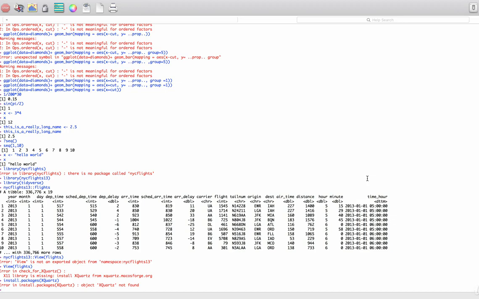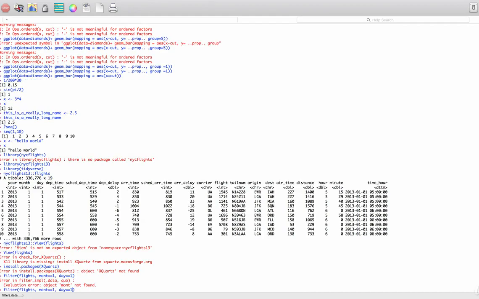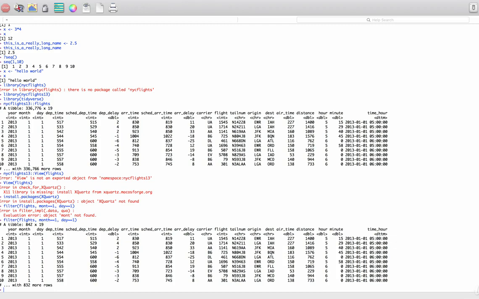The first argument is the name of the data frame. The second and subsequent arguments are the expressions that filter the data frame. So, for example, we can select all flights on January 1st. Let's go ahead and type in filter, flights, month equals 1, and then day equals 1. Hit enter. Month is not an object name, month is. And you can see this returns 832 rows, which are all the flights that departed on January 1st.